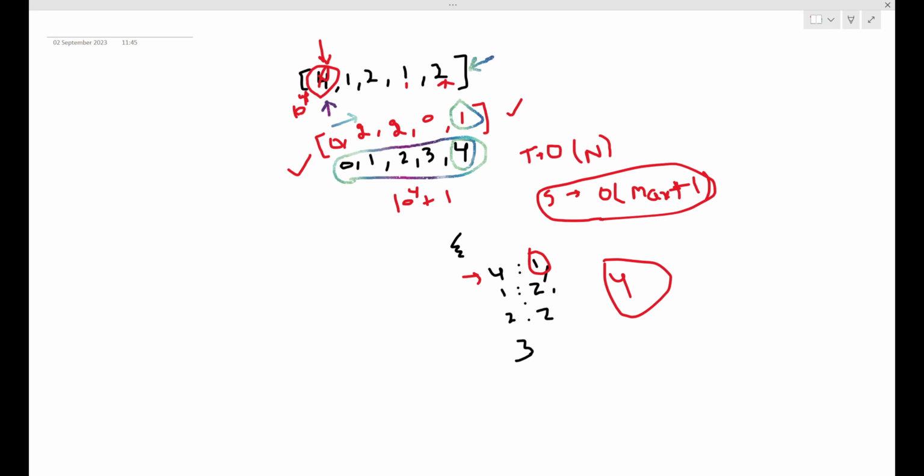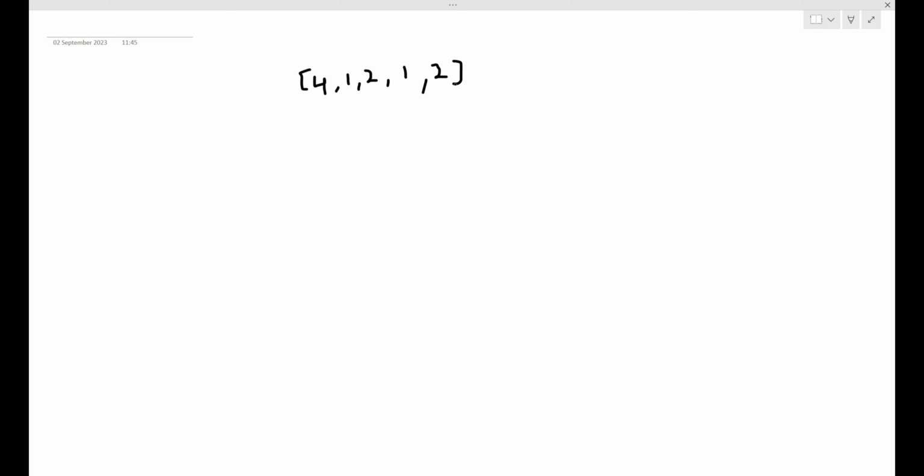Because of this, the time has been optimized to O of n. Now let's think about how we can optimize the space as well in the next approach. Now coming to the optimal solution, for the optimal solution, that is observation based.